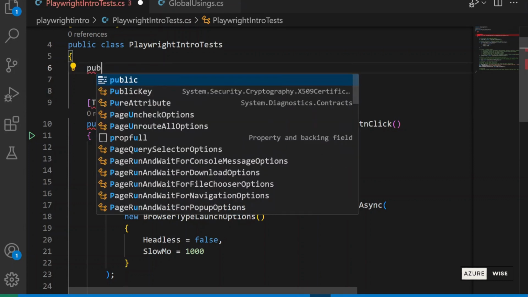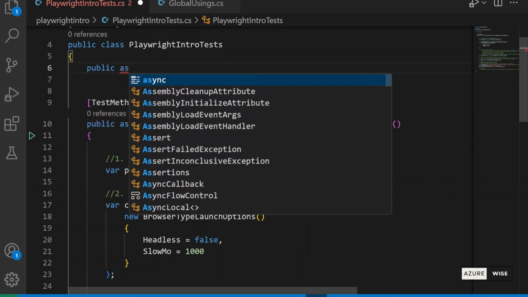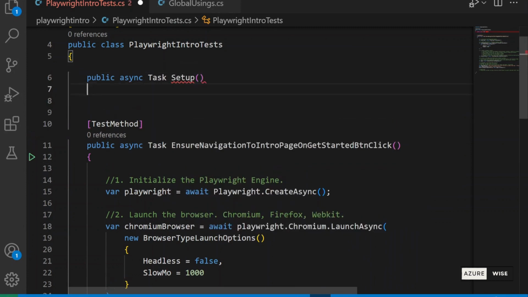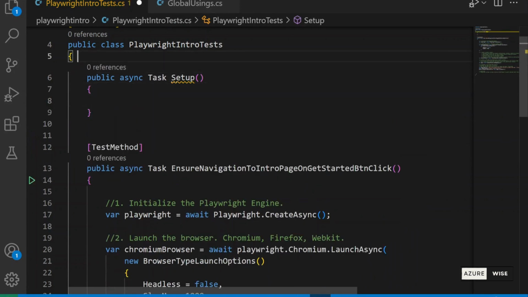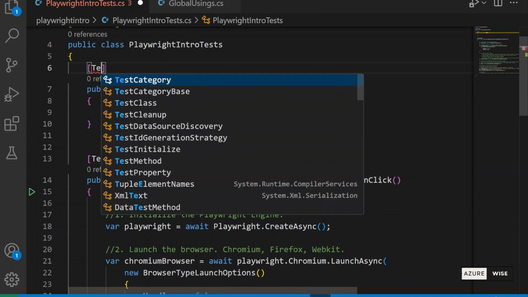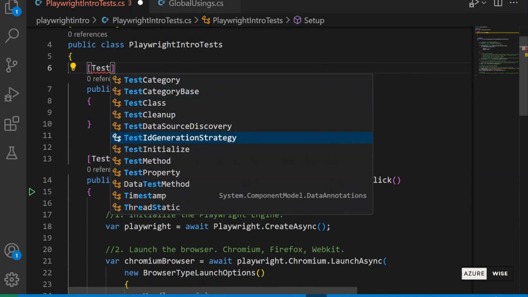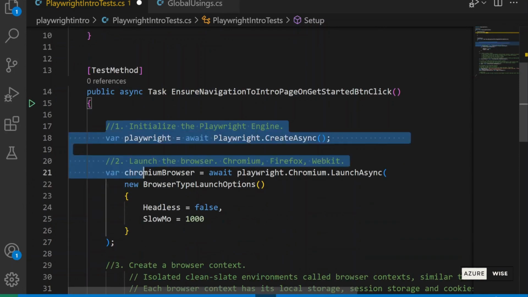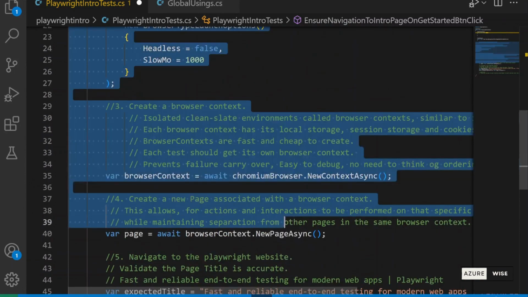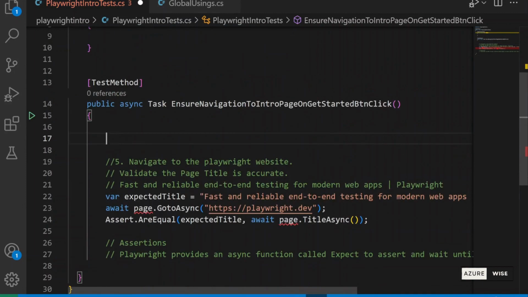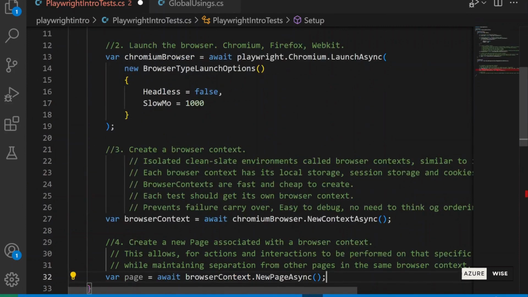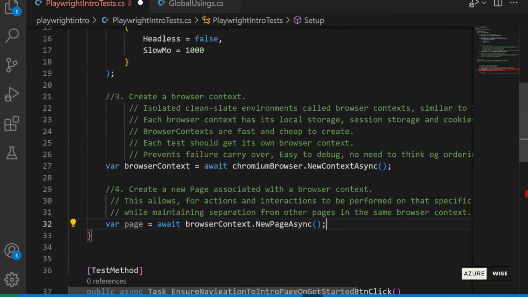Let's start by defining a method called Setup. Let us decorate it with the attribute TestInitialize. Copy the 4 lines of code to the TestInitialize method. This will bootstrap each and every single test with the initialization code.